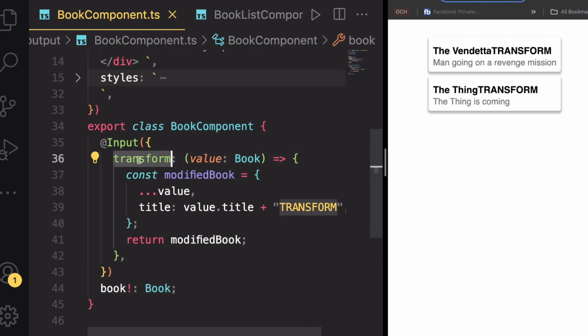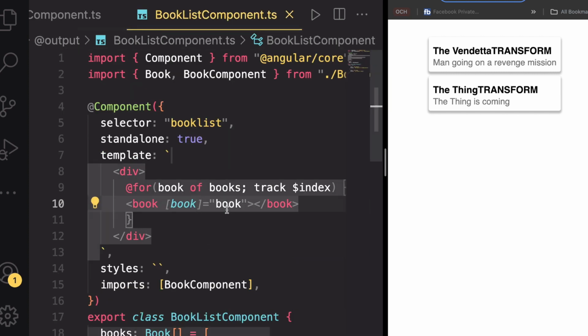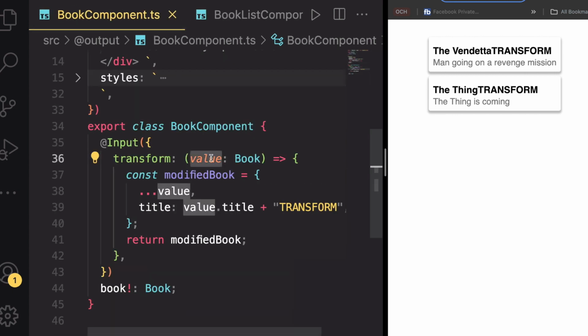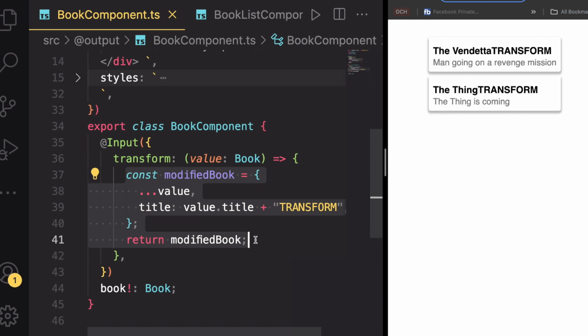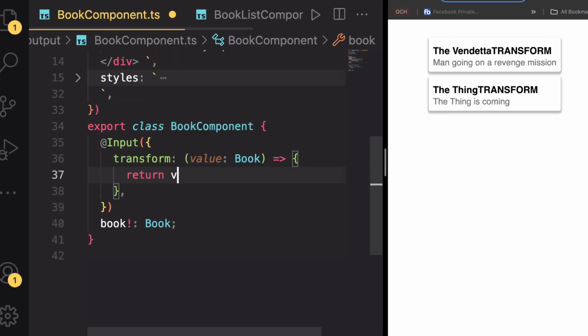Listen again. This transform is used to transform or modify the original value of the at input class field coming in. Now the return value of this transform function will become the value of the at input class field. So this modified book will be the actual value in this book class field, while this value will be the value being passed in from this book list component. So it comes in here, we modify it and return it. Or we can even just simply return the value, yes, if we want.